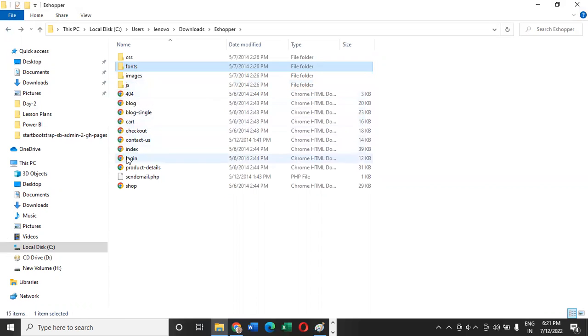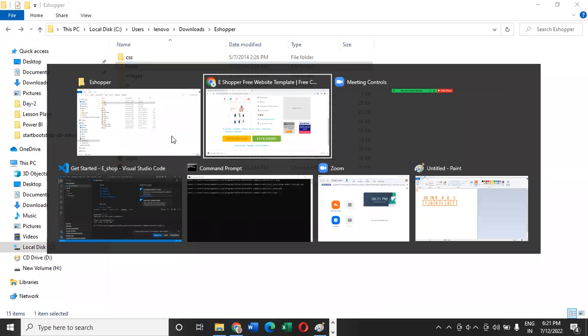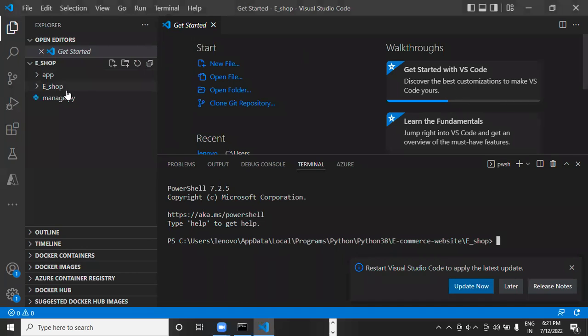And these are all the HTML files: blog, single, cart, checkout, contact us, index, login. So we will be using the code present in these HTML files, and we'll be using these CSS, fonts, images, and JS code for creating our e-commerce website. Now, after extraction, you have to come on your VS Code and see whether your app is working fine or not. So how will you see that?